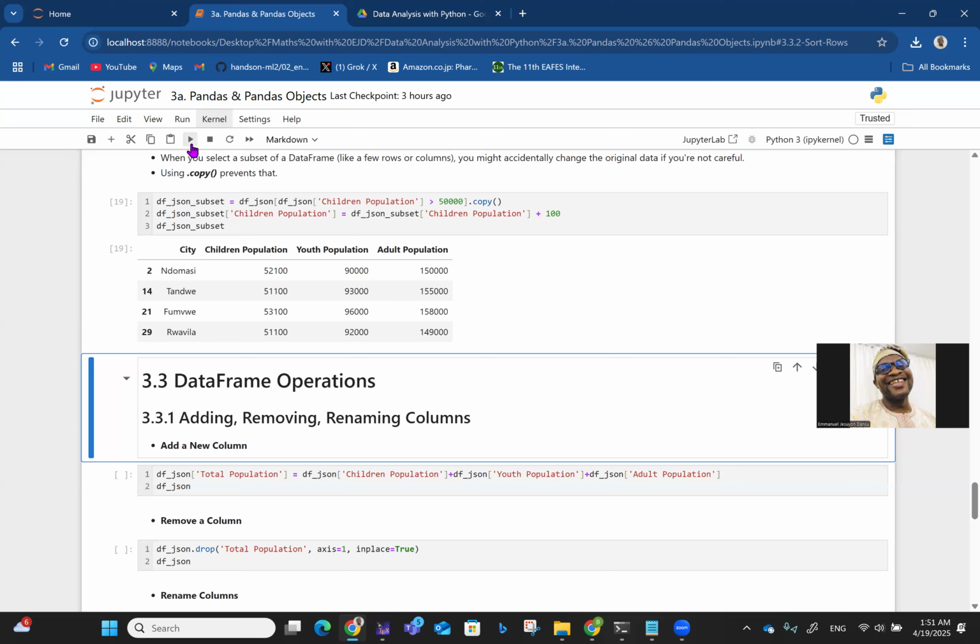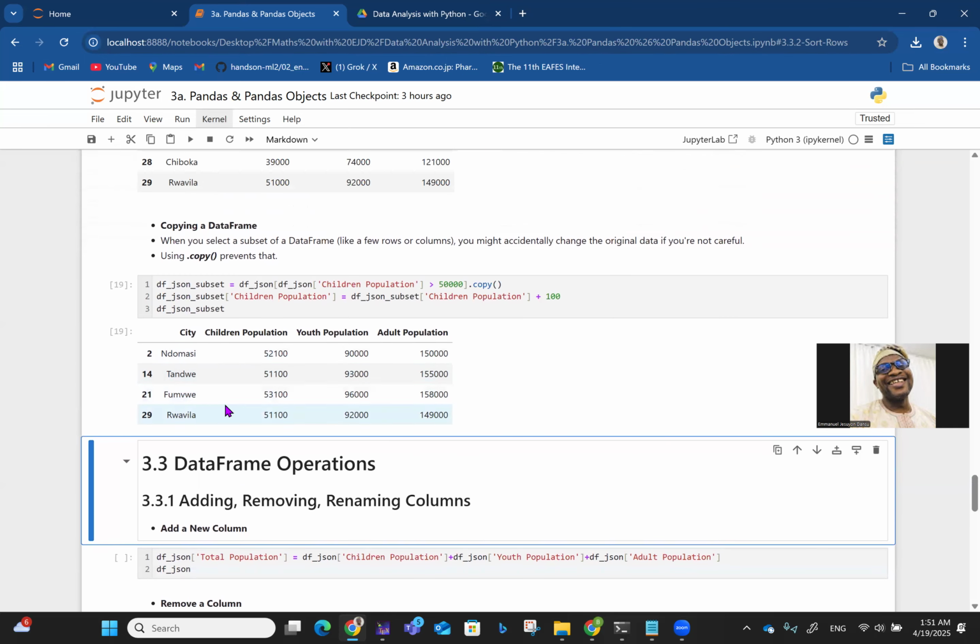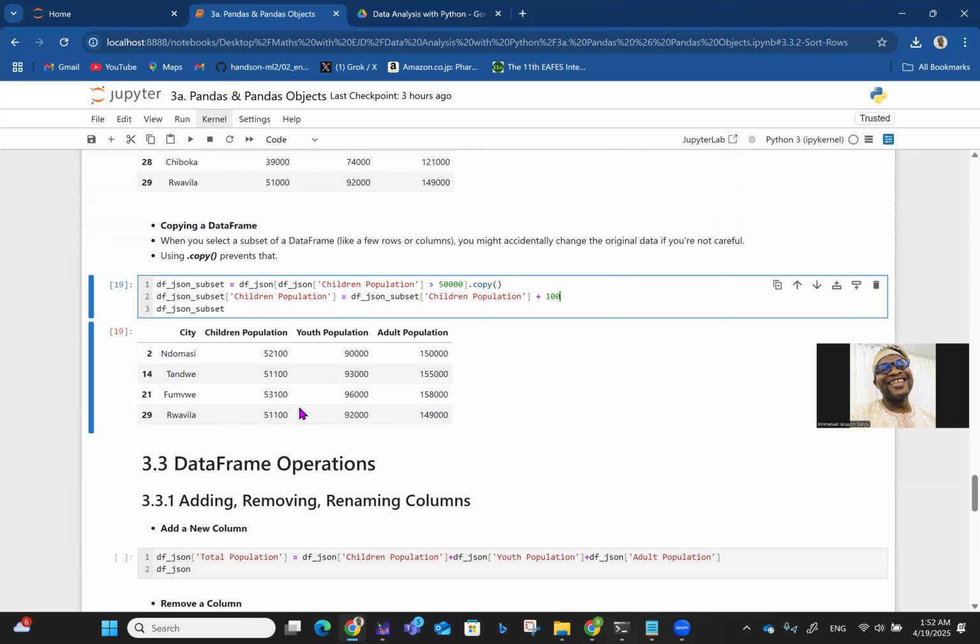If I run this now, it shows me that Ndomasi, Tandwe, Fumvwe, and Ravila have children population higher than 50,000. And this line two means we have added 100 to those populations. Ndomasi had 50,000, Tandwe had 51,000, Fumvwe had 53,000, and Ravila had 51,000, but we've added 100 to each. So if you don't want to tamper with the original, and you just want to work on a subset of the whole set, you can use copy to do that.